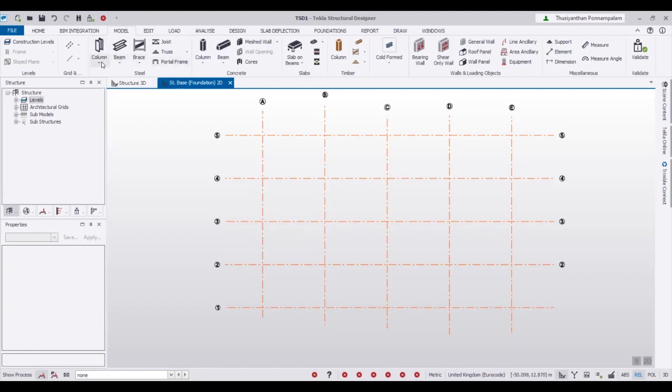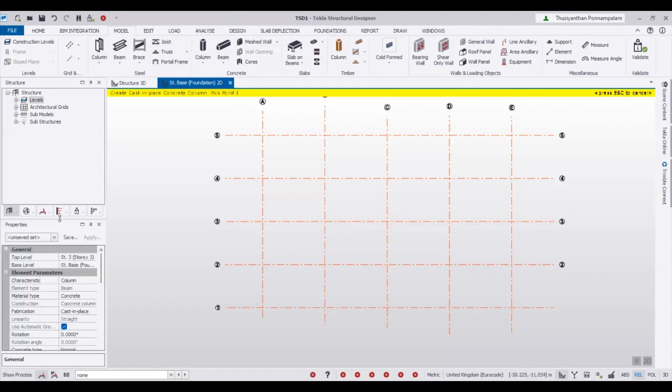Okay, here we have options: steel, concrete, and timber also, right? I'm going to use only concrete. So I select the concrete column. There's a precast column also, but our building is cast in situ, so I select the column, right? Once you select the column, you look into the properties. Okay, it's asking the base level and the top level, right? If you want, you can draw one straight column.